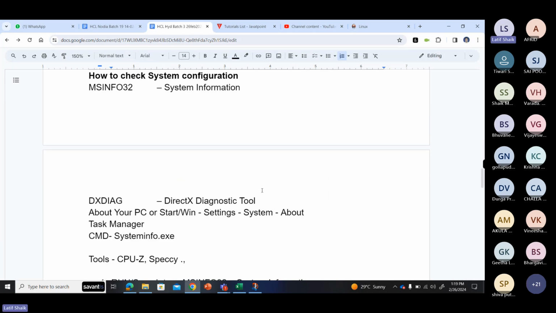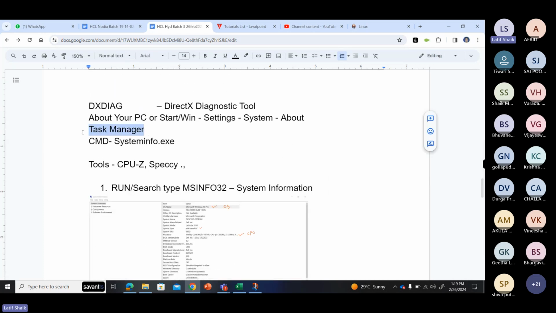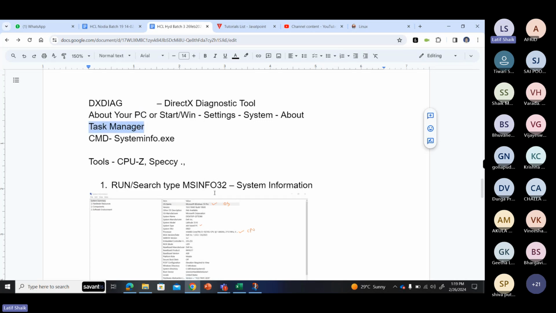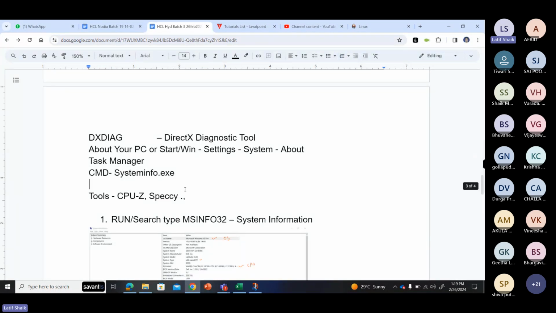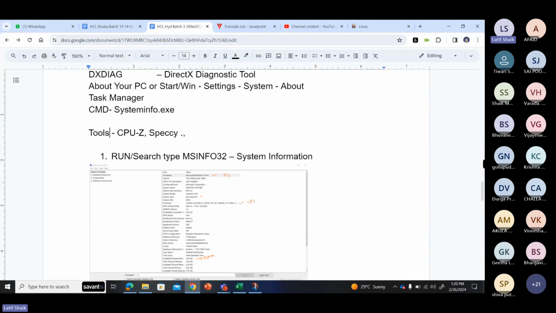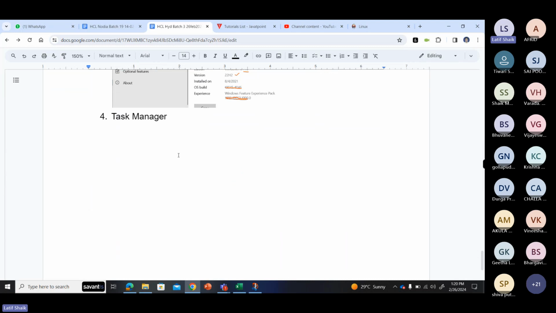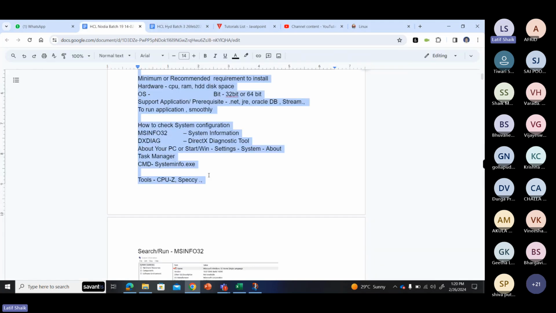Okay, the second one is the very last one. This is the last one, guys. The last one is you can use Task Manager. Of course, not only Task Manager, there are some more tools also available, but I didn't install any of those tools here. But with Task Manager, you can get most of the information of our system. How to open Task Manager is a very important point.